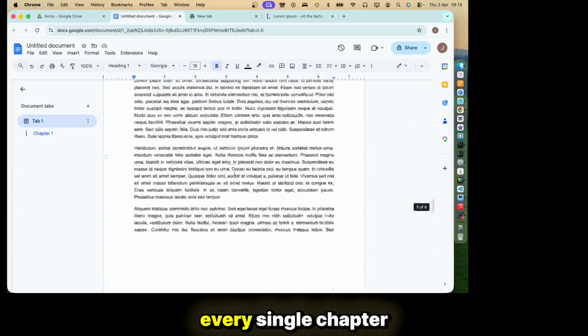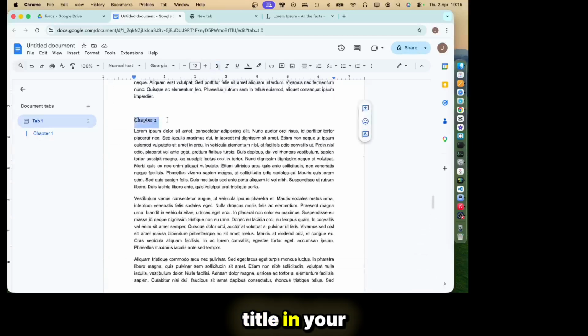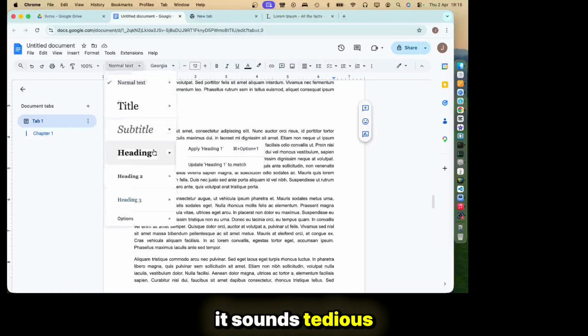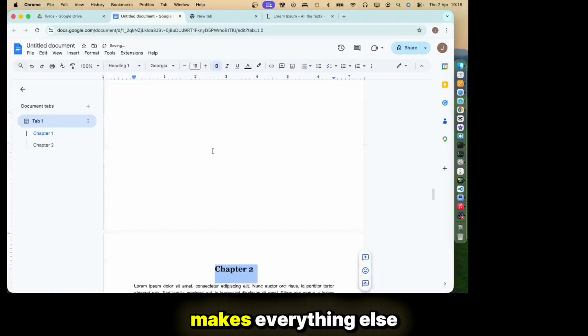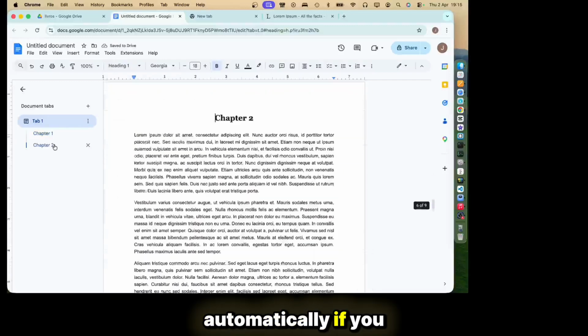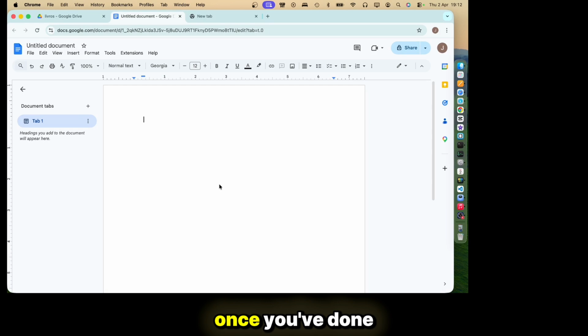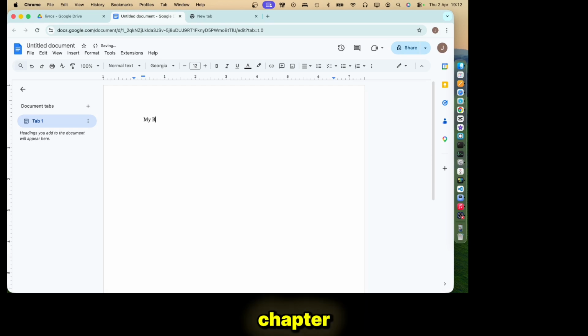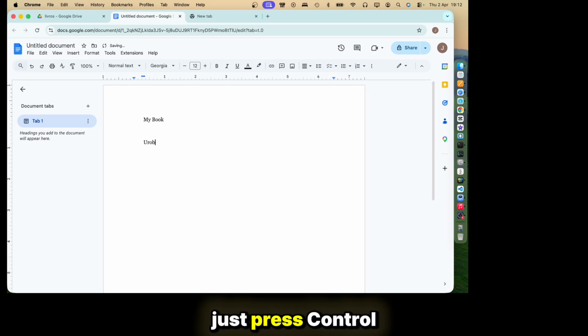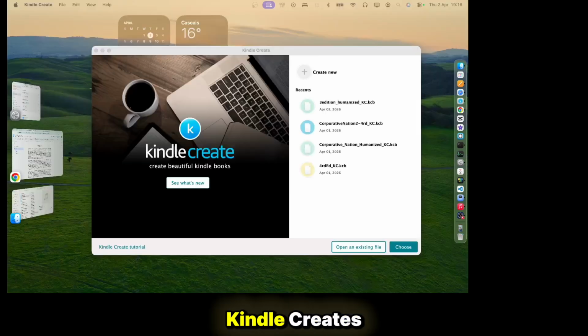Do this for every single chapter title in your document. It sounds tedious, but this is the step that makes everything else work automatically. If you skip it, Kindle Create won't know where your chapters begin. Once you've done that for every chapter, save the file. Just press Ctrl+S on Windows or Command-S on a Mac. Now let's open Kindle Create.